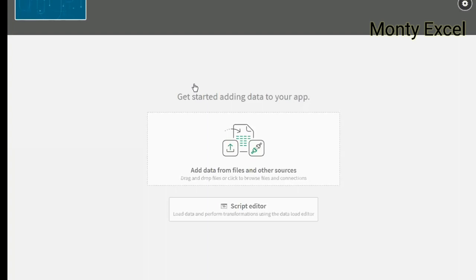There are a few questions being asked to me politely. That is, get started adding data to your app. The question is, do you have data? Am I really interested to upload the data and start creating the visualizations? I'm not interested in the data at this moment, but I want to understand these two terminologies, because you cannot create an app without the data. That's what you need to remember.